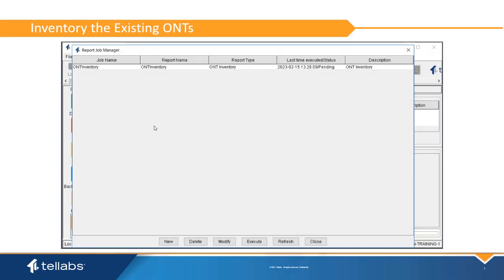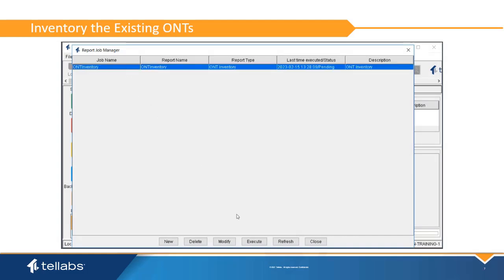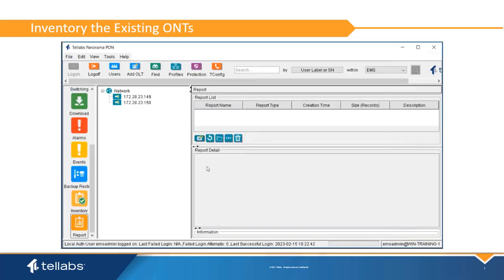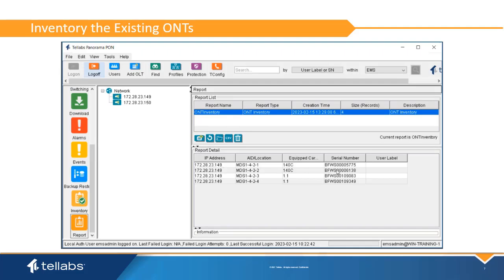Highlight the job in the list and click Execute. Panorama will create a report. Close the Job Manager and refresh the report view. Select the newly created report and save it as a CSV file. This will be used to cross-reference the ONTs in the field with a serial number.